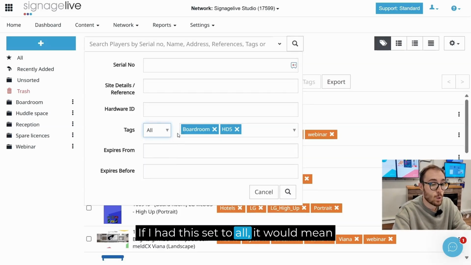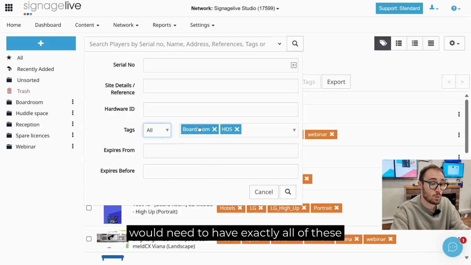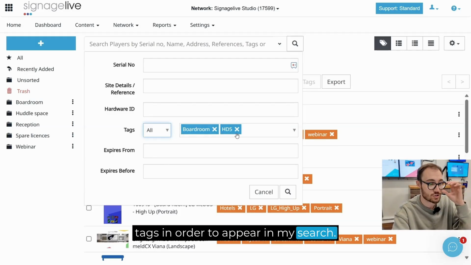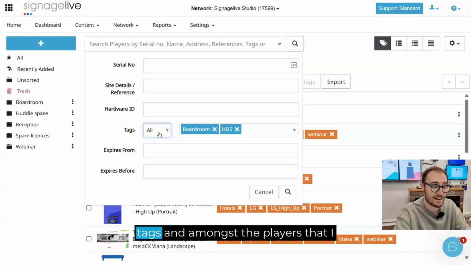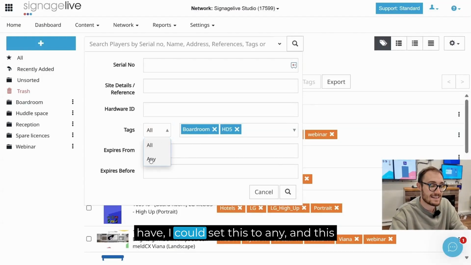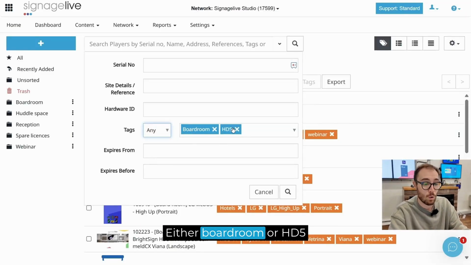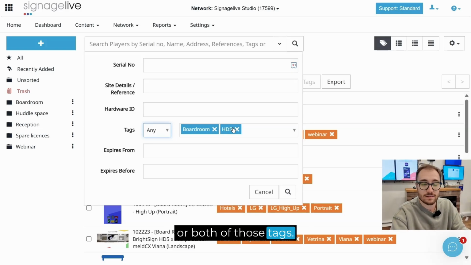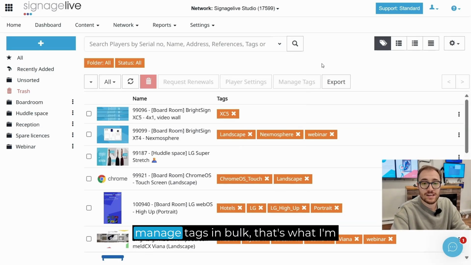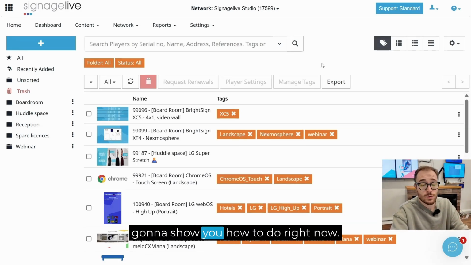If I had this set to all, it would mean that the players that I'm searching for would need to have exactly all of these tags in order to appear in my search. If I just wanted to search amongst the tags and amongst the players that I have, I could set this to any, and this will find all of the players that have either boardroom or HD5 or both of those tags. But if I press cancel here, and if I want to manage tags in bulk, that's what I'm going to show you how to do right now.